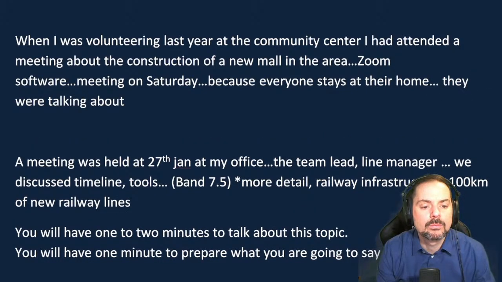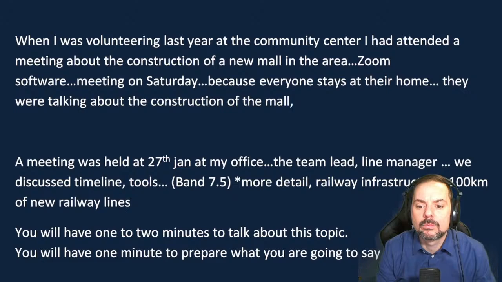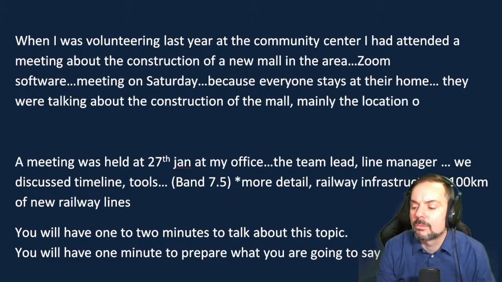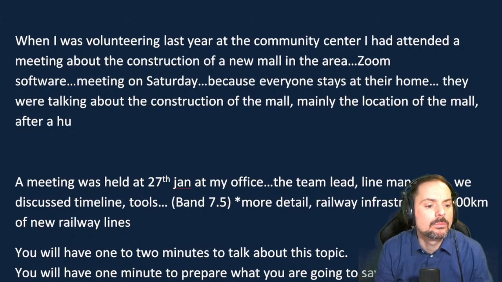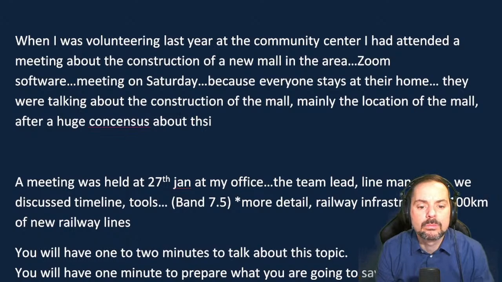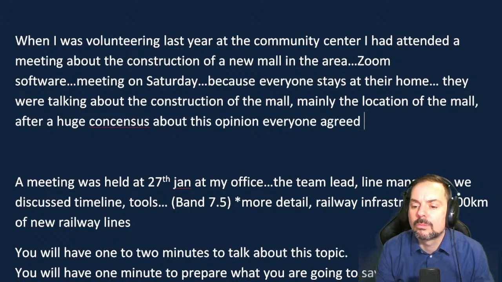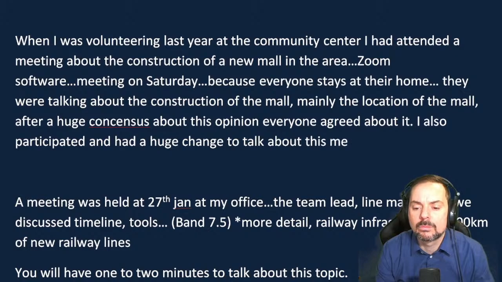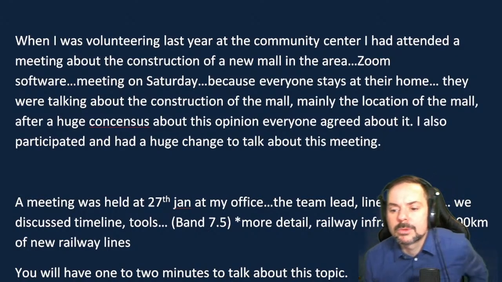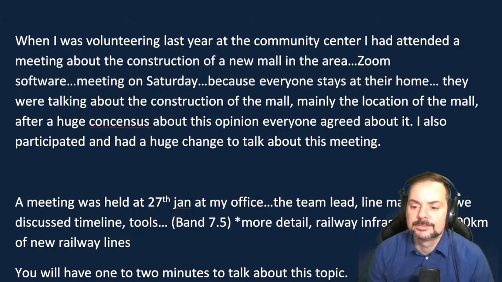And firstly, they decided to construct it in the heart of this city, and after a huge consensus about this opinion, everyone agreed about it. And I also got to participate in this meeting, and I had a huge chance to talk about this meeting, and that's why I remember it till today. So this was the meeting which I enjoyed, and I talked about this mall more.